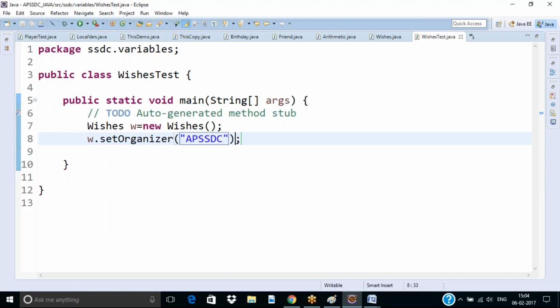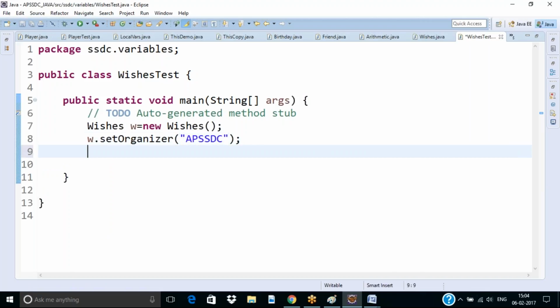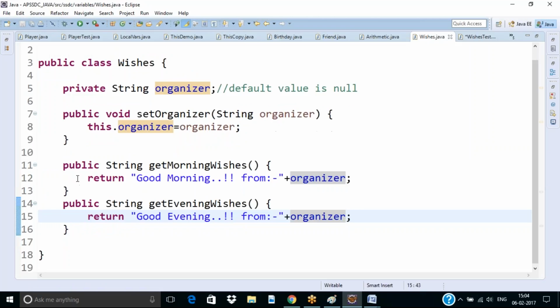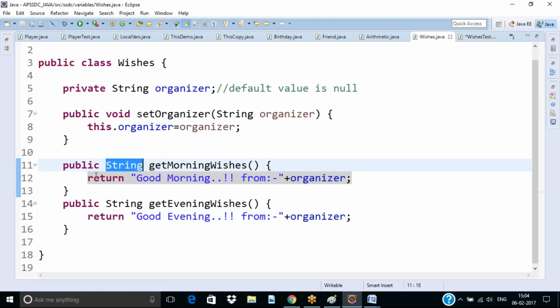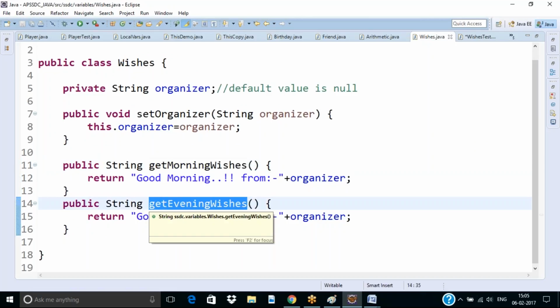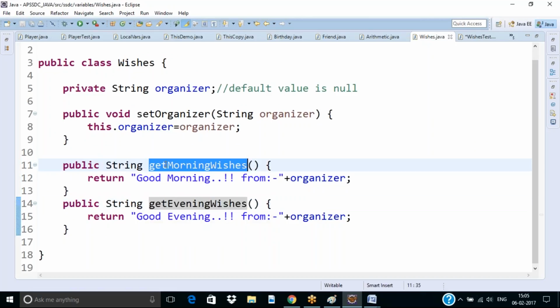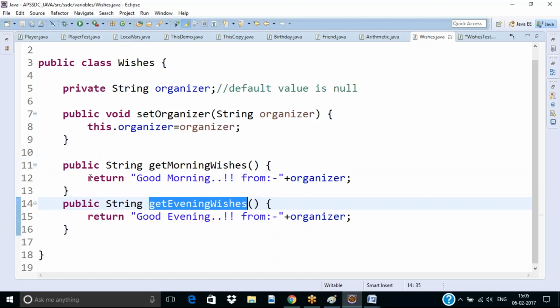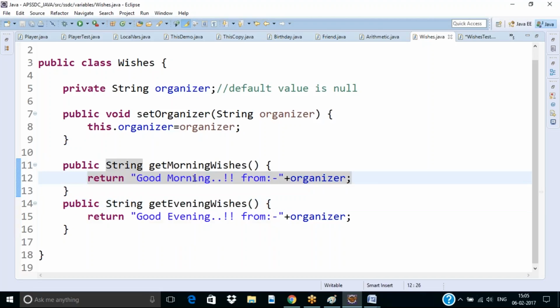APSSDC is my organizer. I'm setting it as organizer now. So we'll call system dot... actually here, these methods are not having system.out.println. Get morning wishes, get evening wishes methods. These two methods don't have printing statements. They are going to return the value, but they are not going to print.